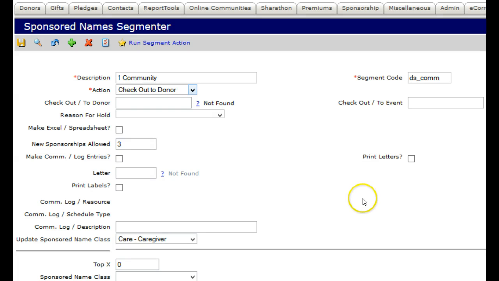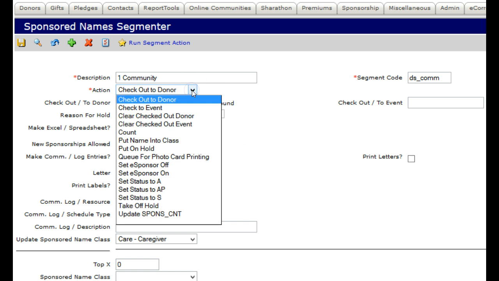Continuing with part 2 of Sponsored Name Segmenter, let's now move above the line on the segment page. As mentioned earlier, one thing that is different about Sponsored Name Segmenter than the other segmenters in Denari is that it performs actions, and they are found in the action field. Starting at the top, we have Check Out to Donor and Check Out to Event.